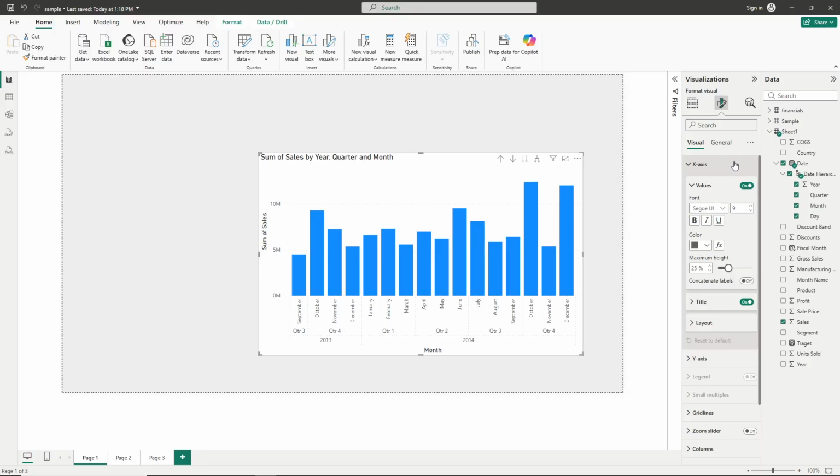Within the X-axis settings, scroll down until you find an option called Concatenate Labels. This setting determines whether your labels are combined or displayed separately. Make sure this option is turned off. Keeping it off ensures that your category labels remain distinct and readable, preventing any confusion when interpreting your chart.